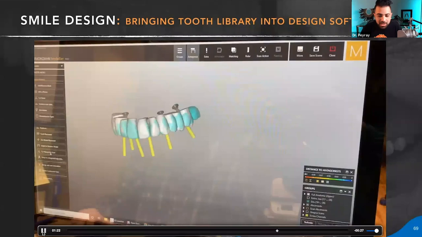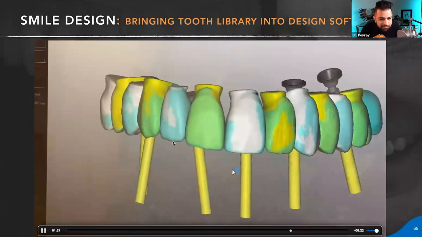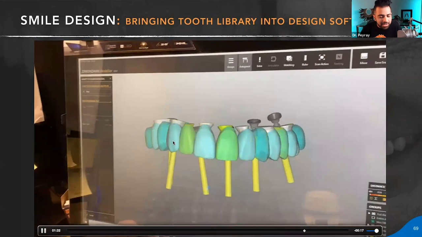Now, if you don't have a lab right now, you could always do these photo smile designs and get the STL, then send that STL to your lab. Be like, hey, these are the teeth that the patient and I like, and we'd like you to replicate that.